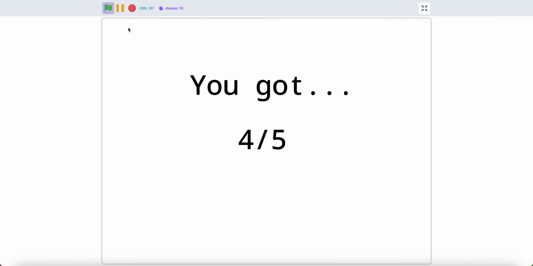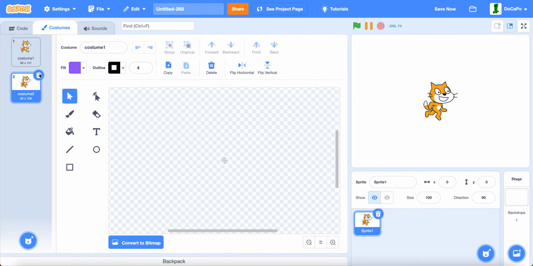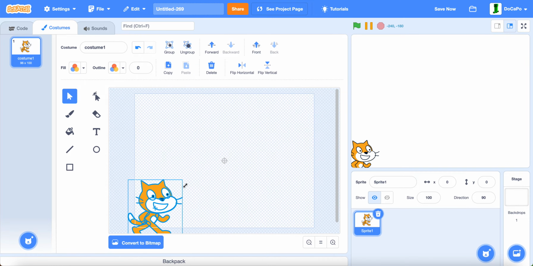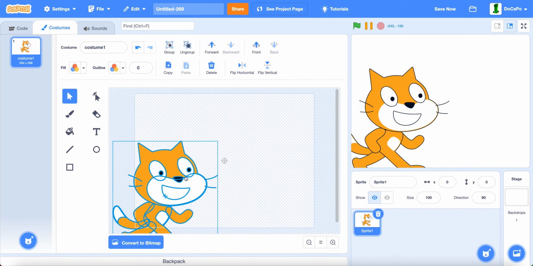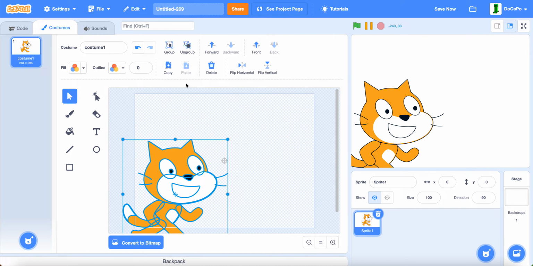So let's get started. First, don't delete the cat, but delete costume 2. Zoom out, select the cat, and scale it, and place it in a good position. Now, make the outline a good size until the cat looks normal, something like this.